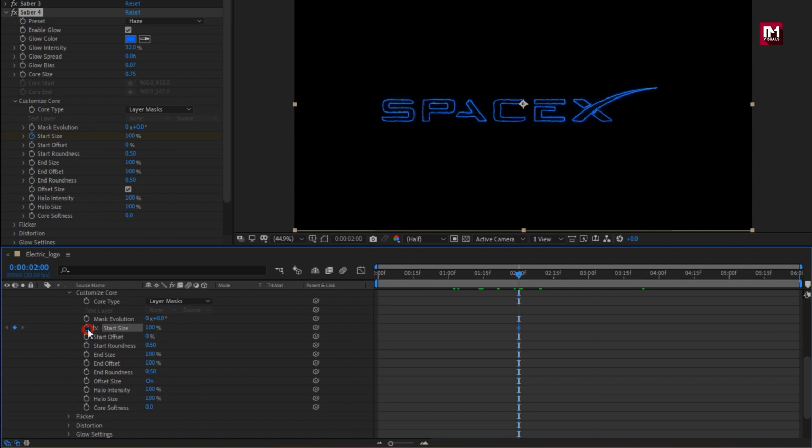create keyframe for start size, set start size to 0%. Now go at 3 seconds, change start size to 200%. Move 1 second forward, create keyframe for start size. Now at end of the timeline, change start size to 0%.